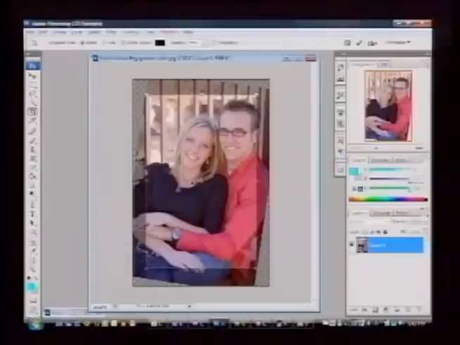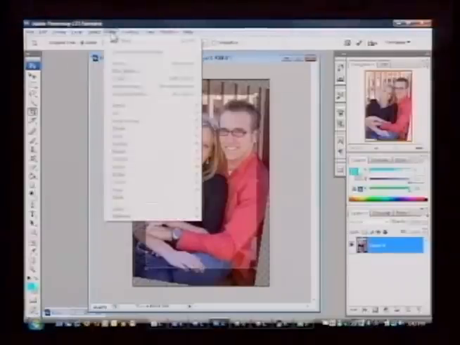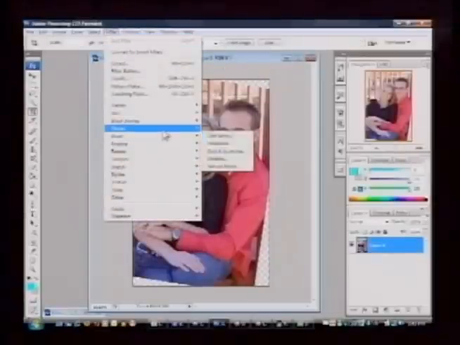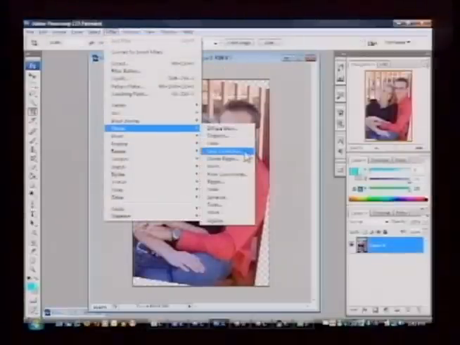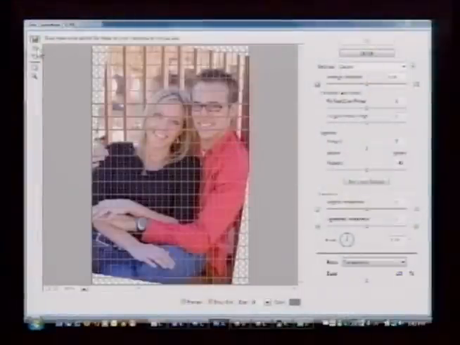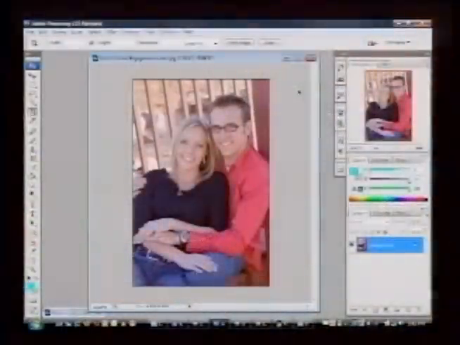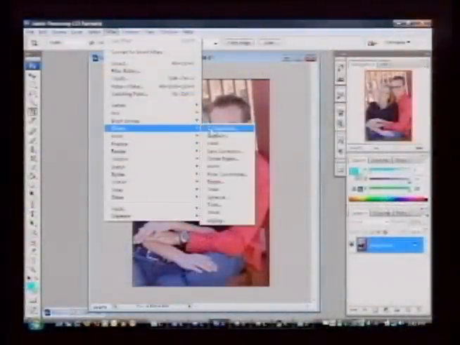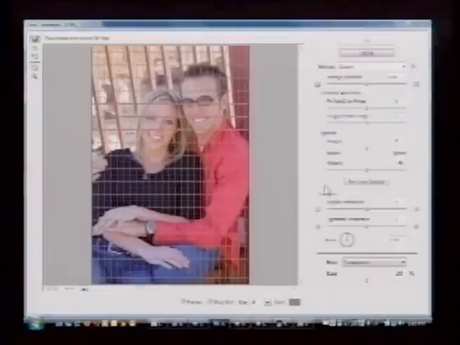How did you get to that straightening thing? The one that I used is under Filter, Distort, Lens Correction. And how did you draw that line? The tool in the upper left here, the straighten tool. Okay, yeah. And actually, I'll just undo, go all the way back to my original, and then Filter, Distort, Lens Correction.